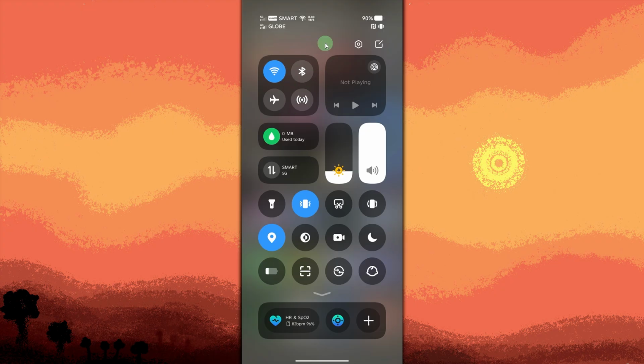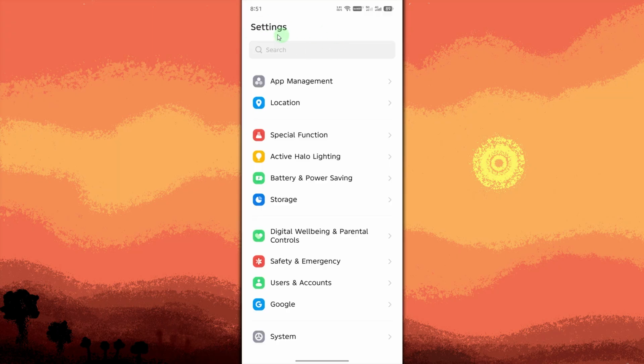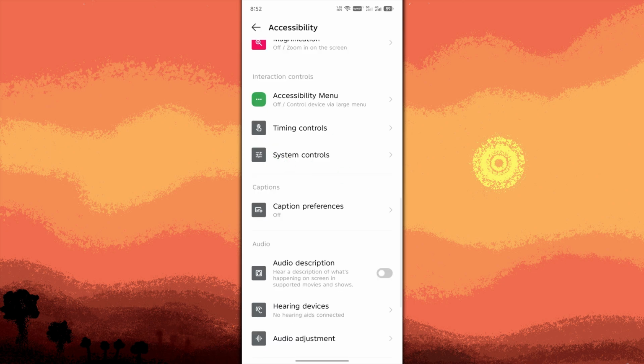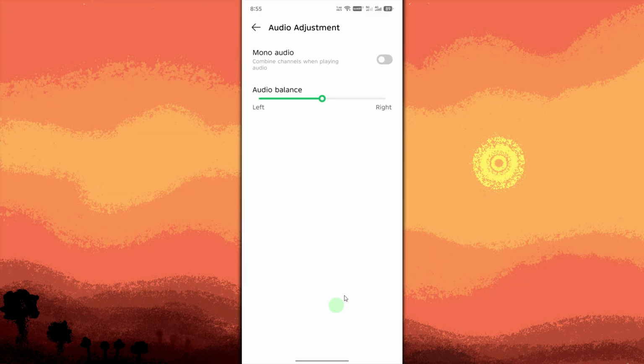Disable mono audio. Go to Settings, System, Accessibility, Hearing, or Audio Adjustment. Then turn off mono audio.